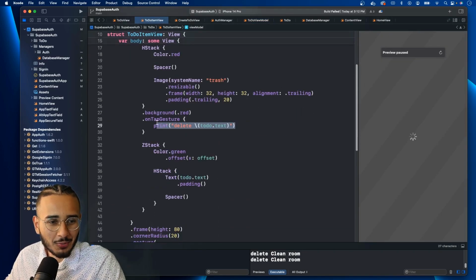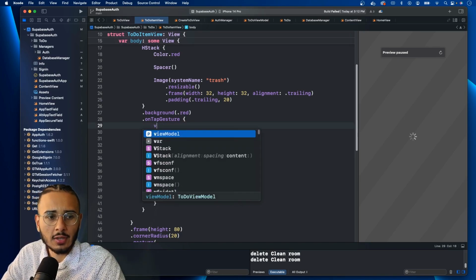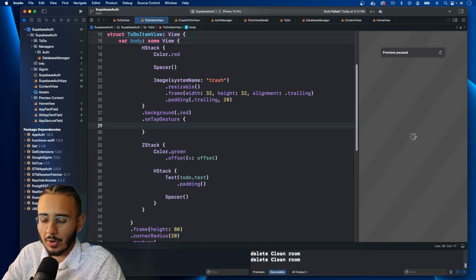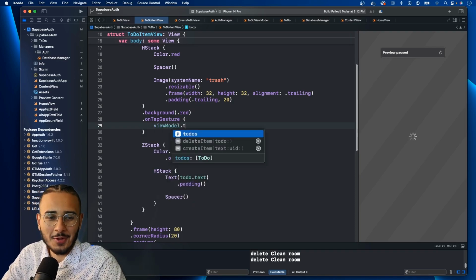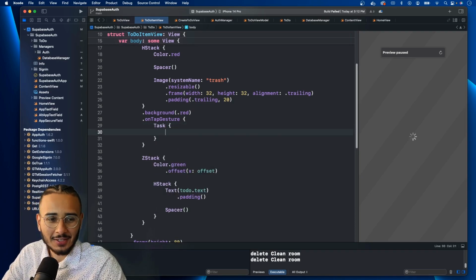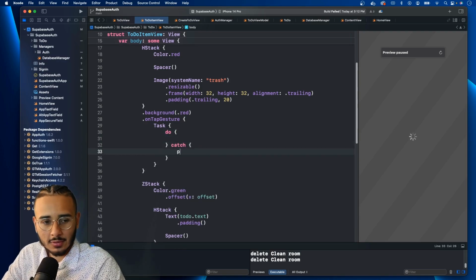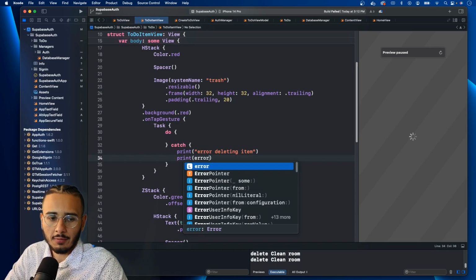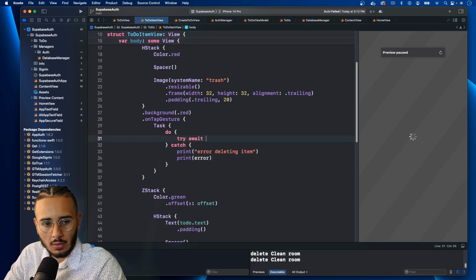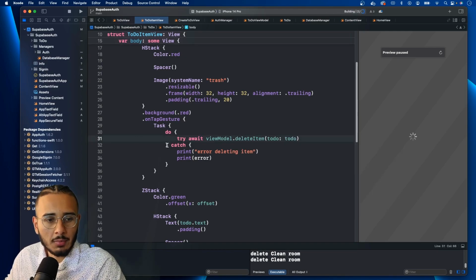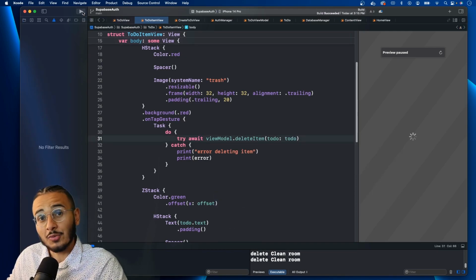Now we need to go back here where it's being deleted, on tap gesture. Oh, no, recognizer, that's UIKit. We need to create a Task here and create a do catch. Again, no real error handling for this series. Error deleting item. And let's print the error if there is one. And we'll call try await viewModel.deleteToDo. Command B builds. Let's run it.